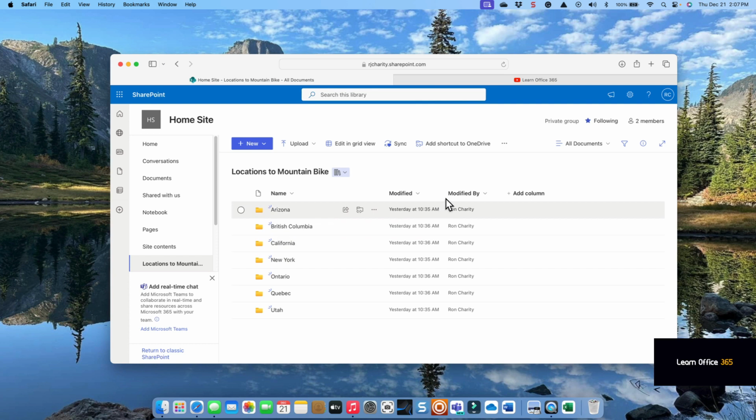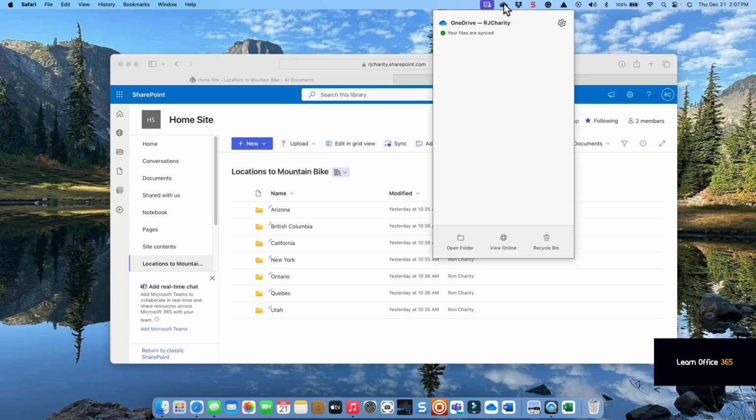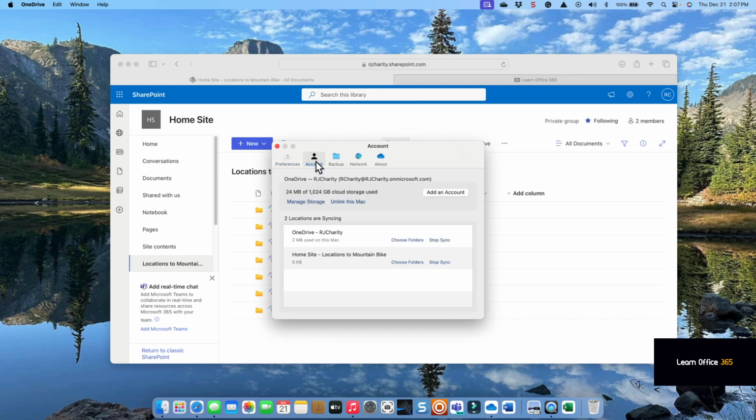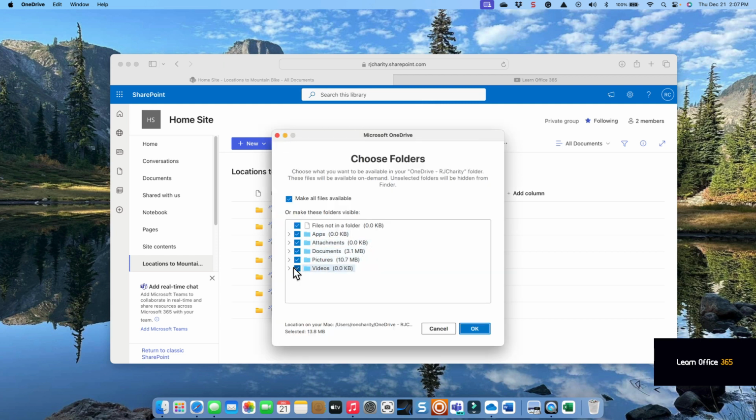Okay, now a relationship has been established between the library and your OneDrive Sync app. Let's click on the OneDrive Sync app. Click on the settings, go into preferences, go over to account, and then there you can see the library. You can choose the folders, you can stop the sync, you can restart the sync.